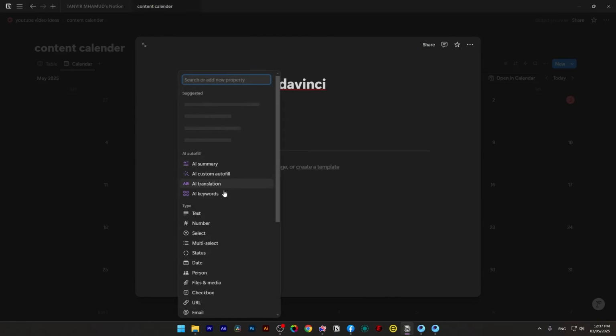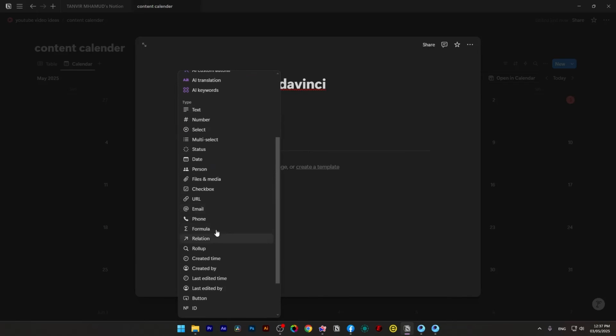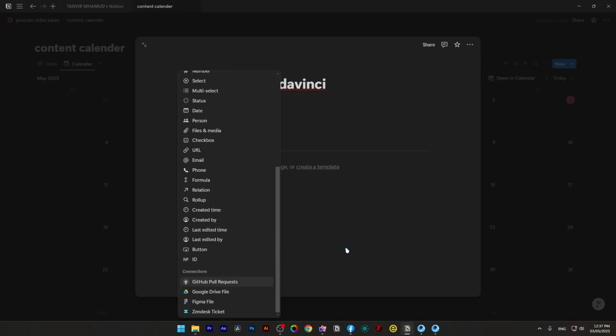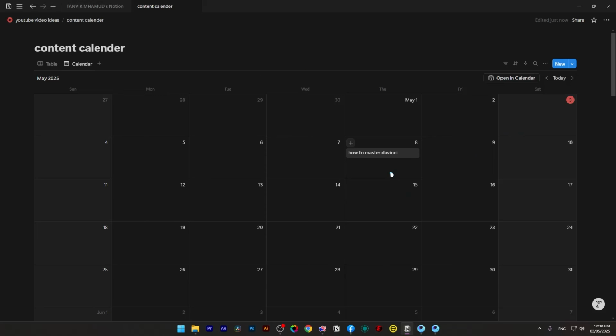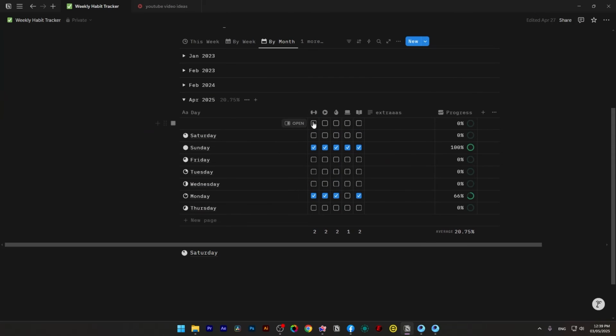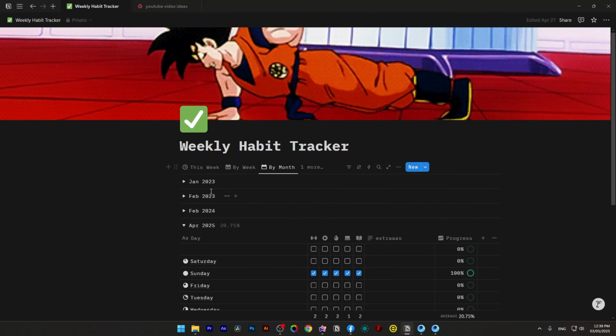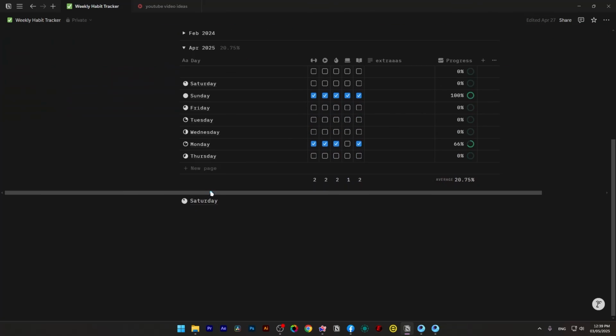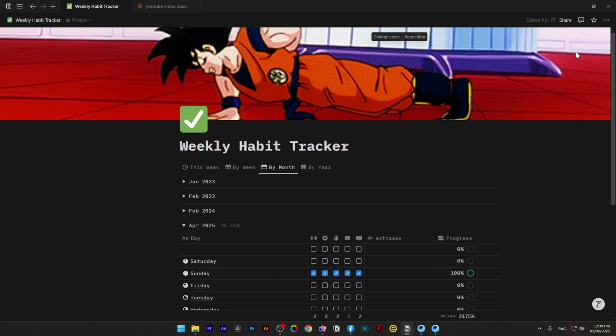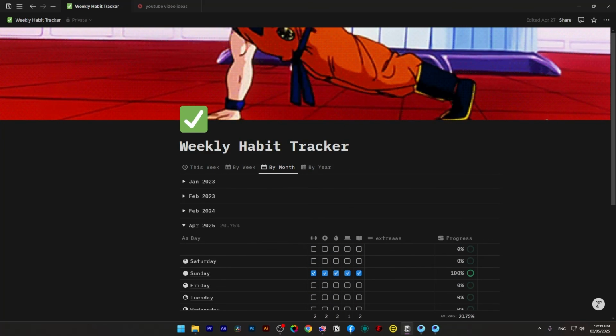Okay. Here I can add some AI summaries, text, numbers, checkbox, whatever I want. And there are a hell lot of things to do, even some GitHub also. You can control your workflow. You can set your personal targets like this. You can even add this checkbox system like this if you want. And if you want the link of this habit tracker template, just watch this video. I have provided the link there.